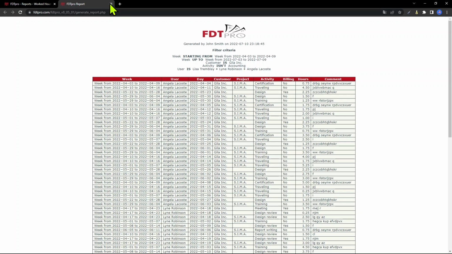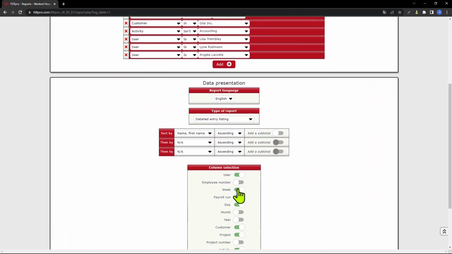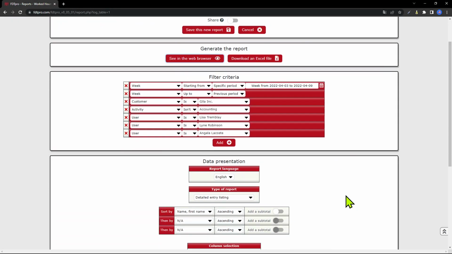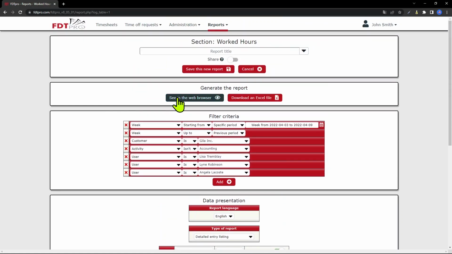It is possible to choose the columns to display. You can remove or add columns as needed, like this. It is also possible to add subtotals or sort the data. For example, you can sort the data by user, or group it by project, or any of these criteria. Still with the same filters, we now obtain a grouping by project, with a subtotal.